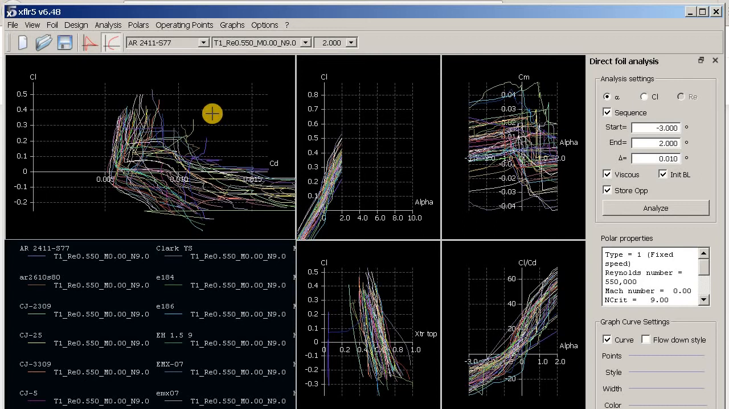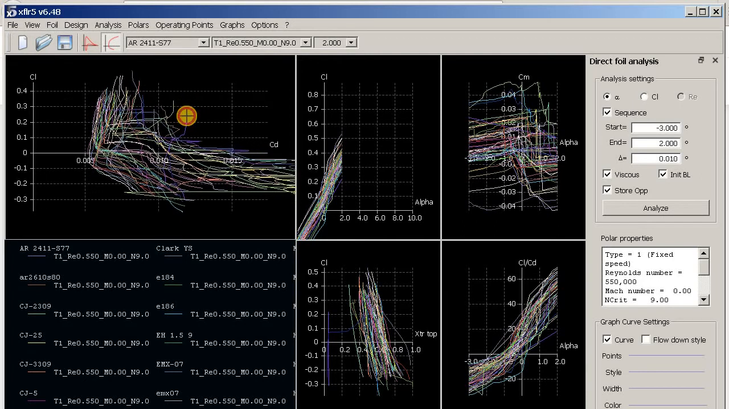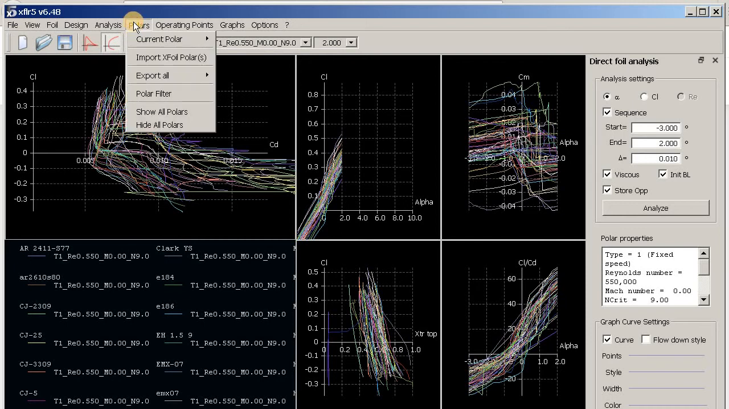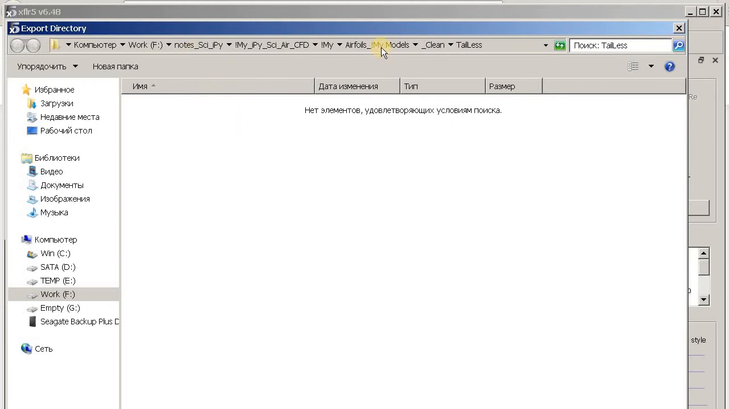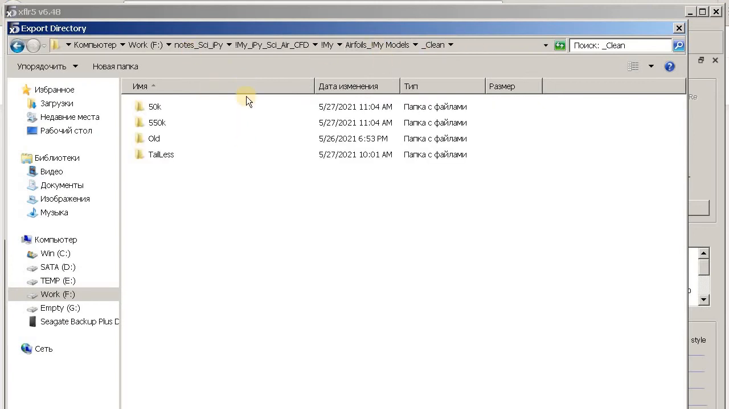So now we're going to save the data, because it's kind of difficult to choose the best position on the best curve, the best airfoil. So we're going to use Python. And now let's save all the information. Polars, export all, text format. And now we're going to choose the folder.